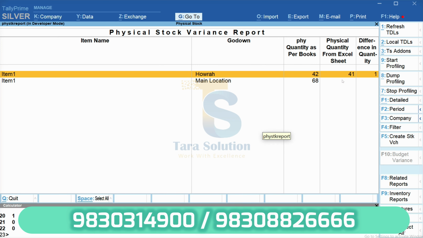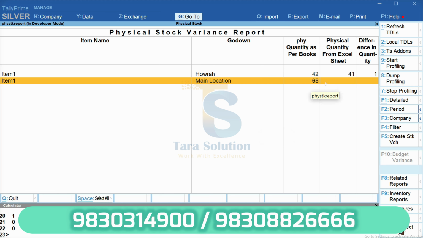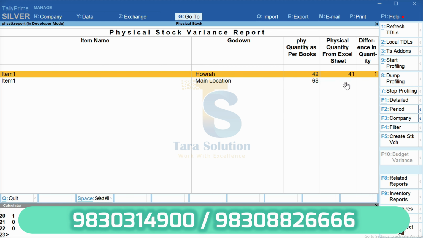You can see this report is showing a difference in quantity is 1 piece. And for second location, there is no difference or 0. So no need to update in case of closing balance from Tally and your actual physical stock is same.